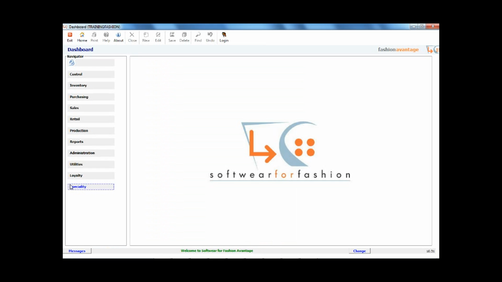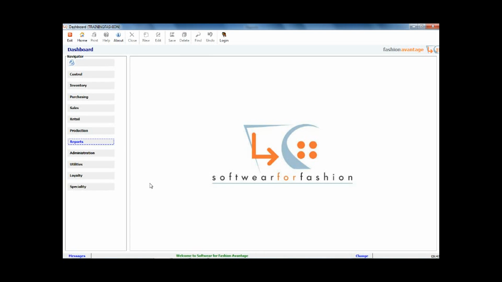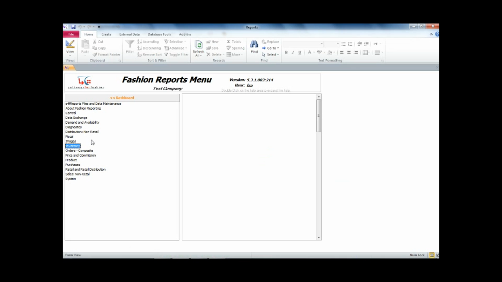Alright, that was a brief scan of our fashion application. Just wanting to have a look at the different report functions for now. If we have a quick look at the reports, you can fire off the report shortcut from the dashboard. This is the reporting module.